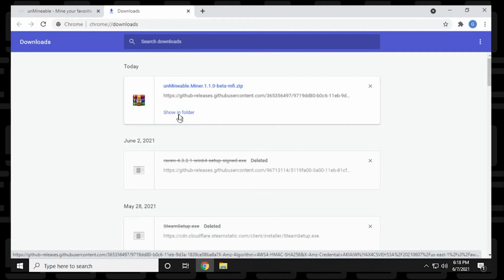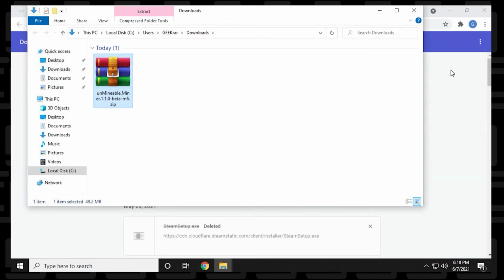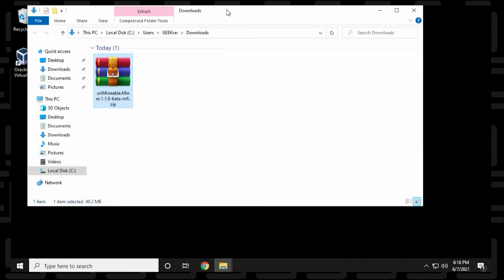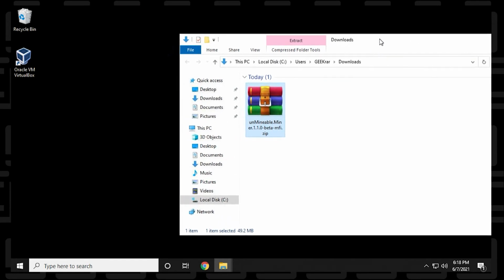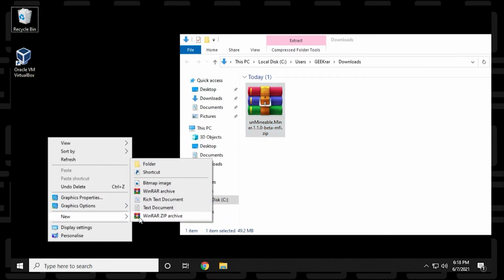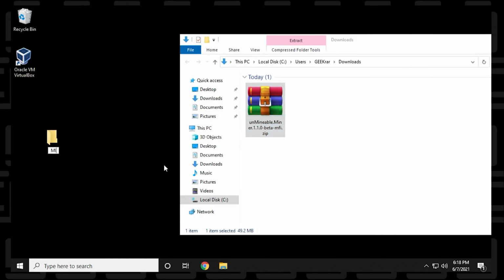And what we need to do to further use this is we want to create a folder on our desktop that we can add to an exclusion list for the antivirus. So we created a new folder here. We called it mining. And then we're going to go into our antivirus software.